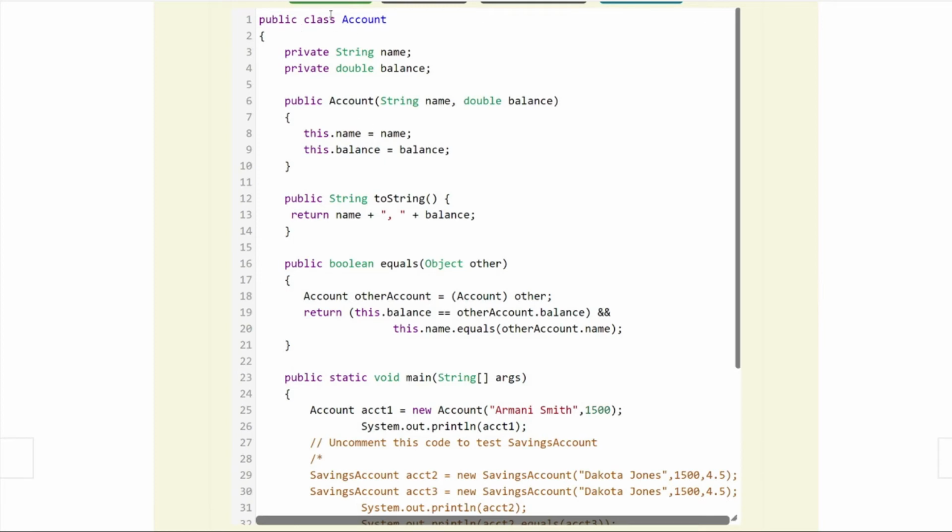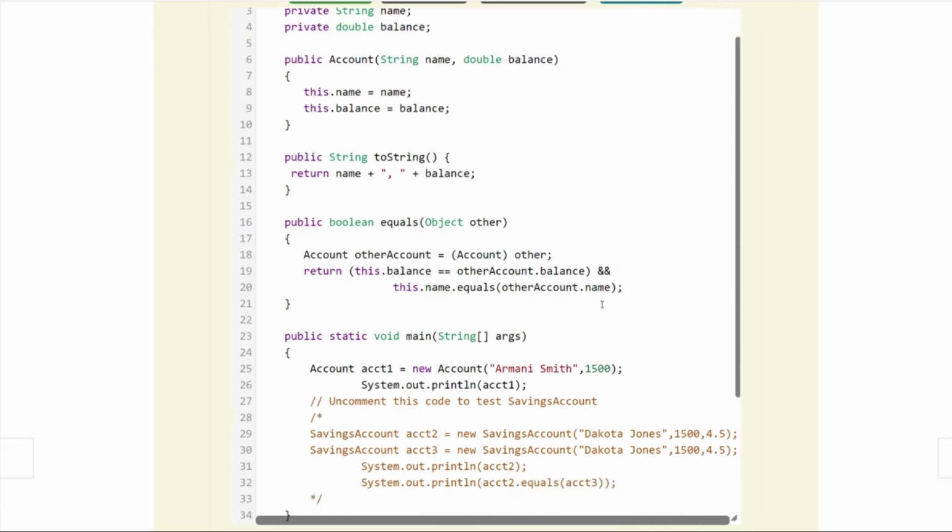We have a public class Account, 2 instance variables, name and balance, setting them equal. Our toString is returning a name plus a balance. We have our boolean equals(Object other), and this is Account, and our other Account equals Account other, and returning this balance and seeing if that is equal to the other account balance and if the name equals the other account name. So we're just seeing if they're equal.